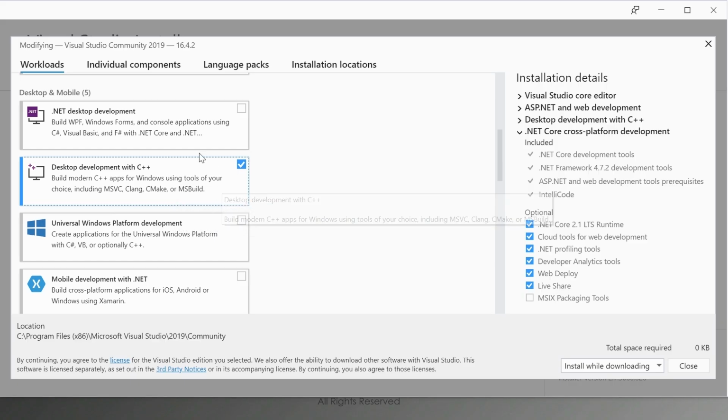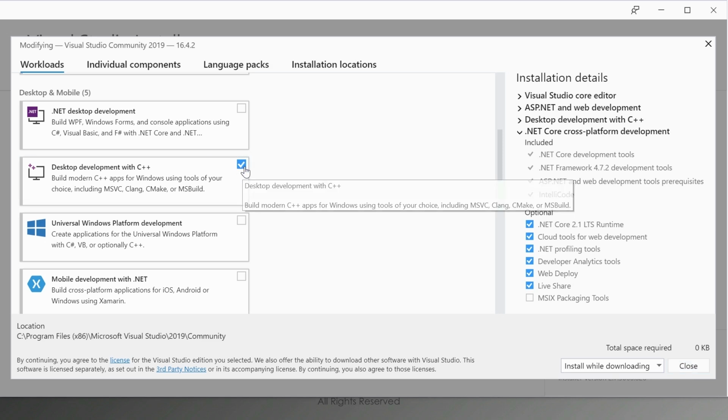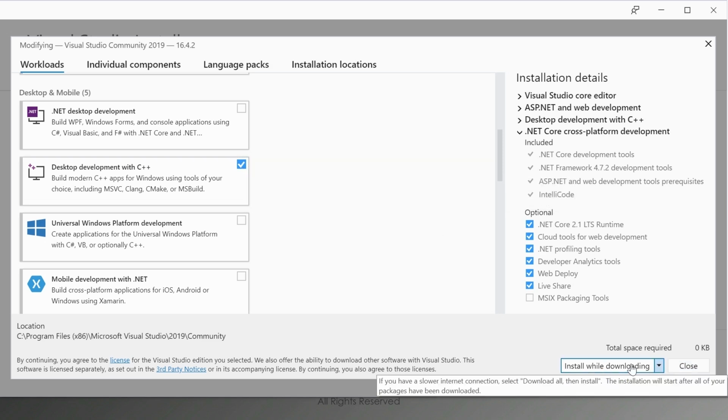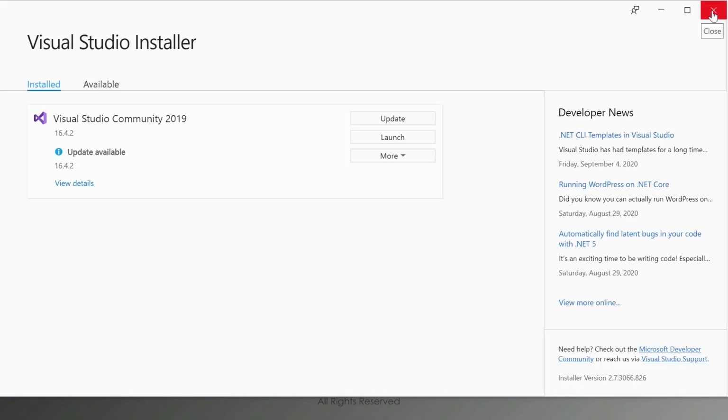I have already installed it. That's why it has the blue check here. It is installed, so I'm going to close this because I already have it. In your case, you have to check this tick mark and install while downloading, or any of the options which is convenient to you. So I'm going to close this as well.